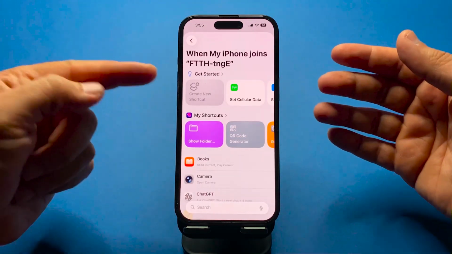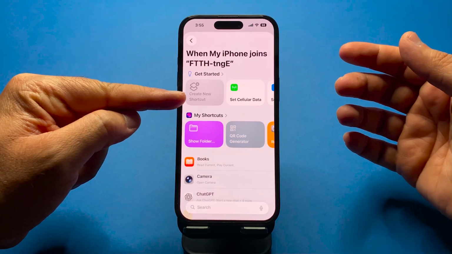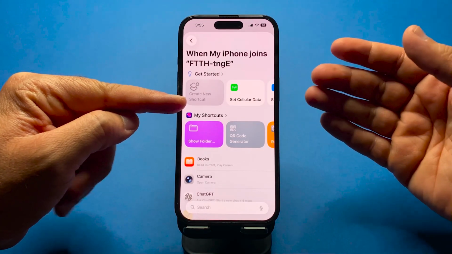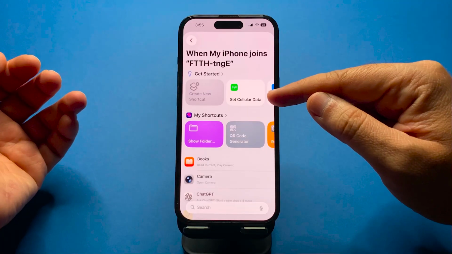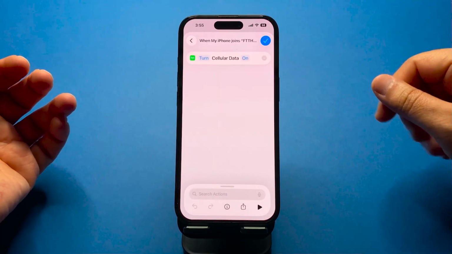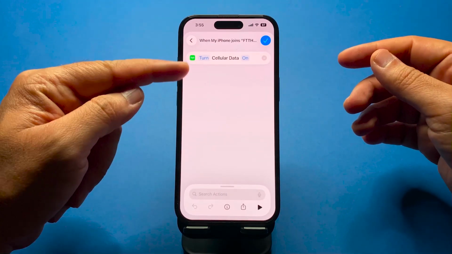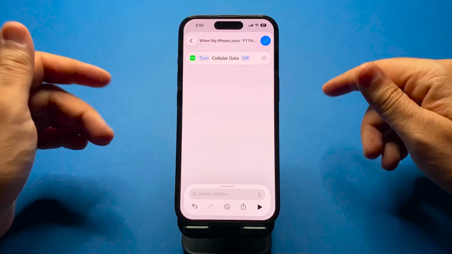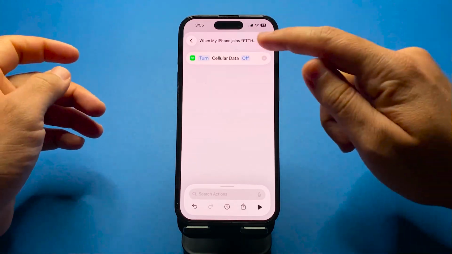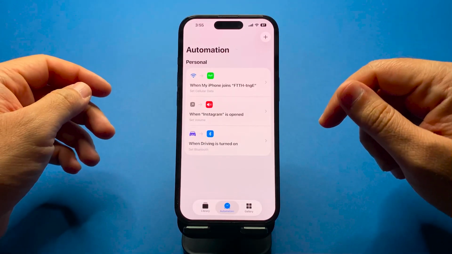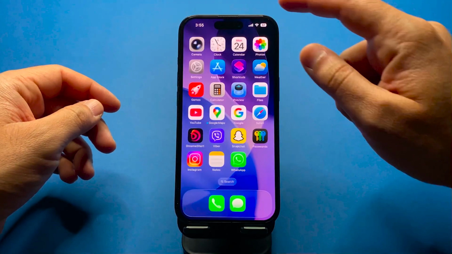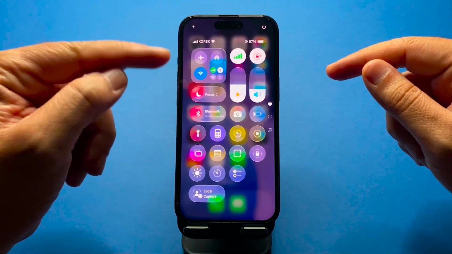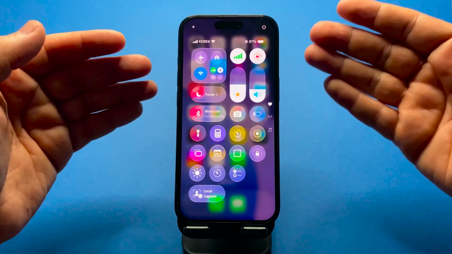Here, you can tap on Create New Shortcut and search for Set Cellular Data, or when it's available here already, just tap on it. And here, make sure Turn Cellular Data is off. Now tap on it and change it to off. Now let's tap Done, and that's it. Now, whenever your device connects to that network, the mobile data will be turned off.